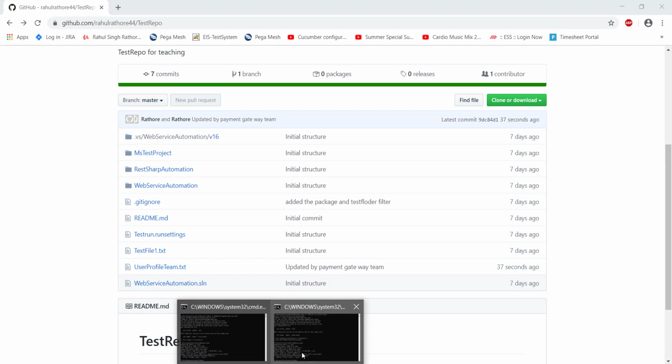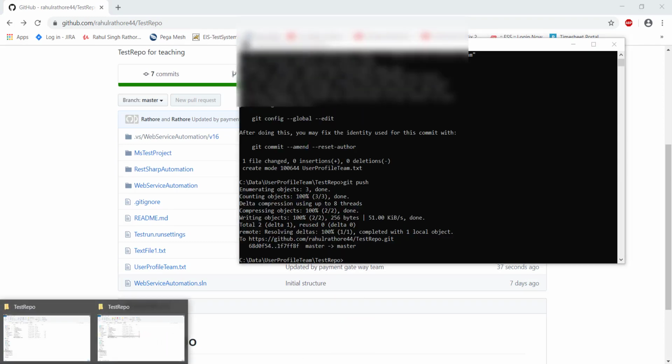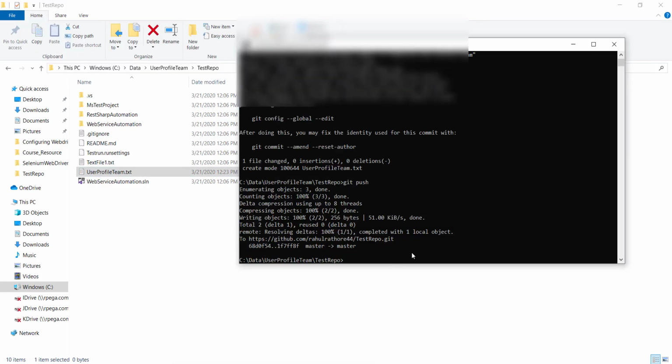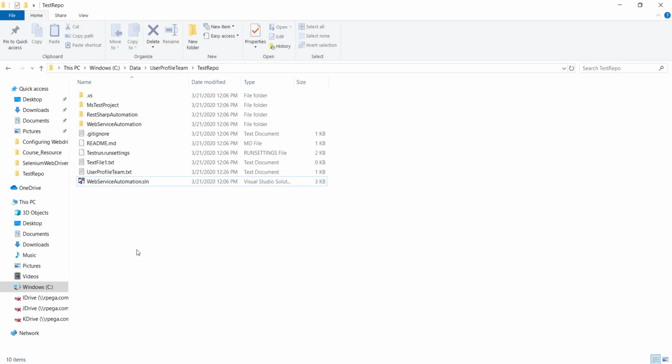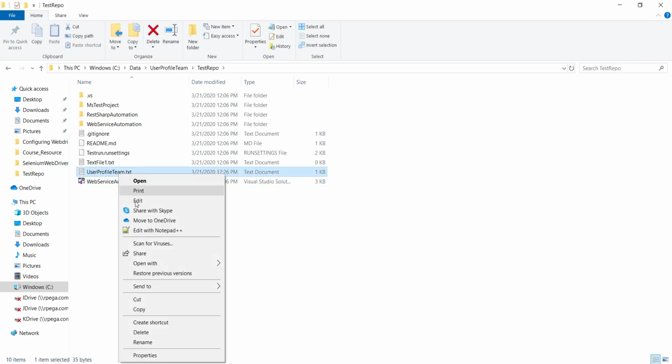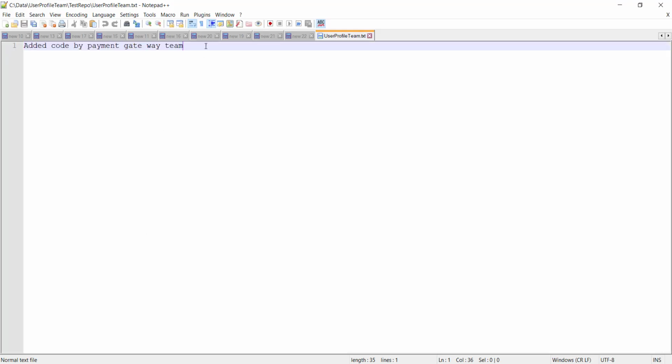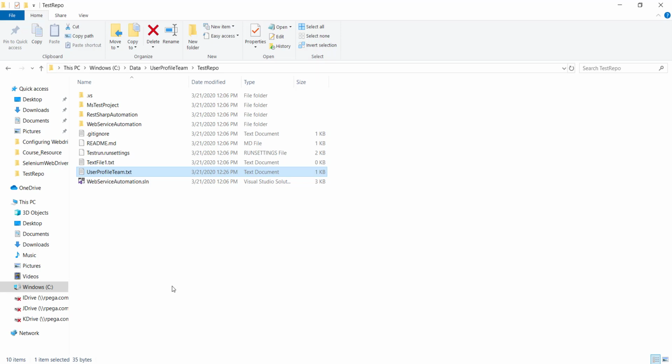I will go back to the terminal of the user profile team. And here I will issue the command git pull and do a refresh and open this file. You can see here the changes are in the file. So this is how you can use the git pull command to fetch the content from the remote repository to the local repository.